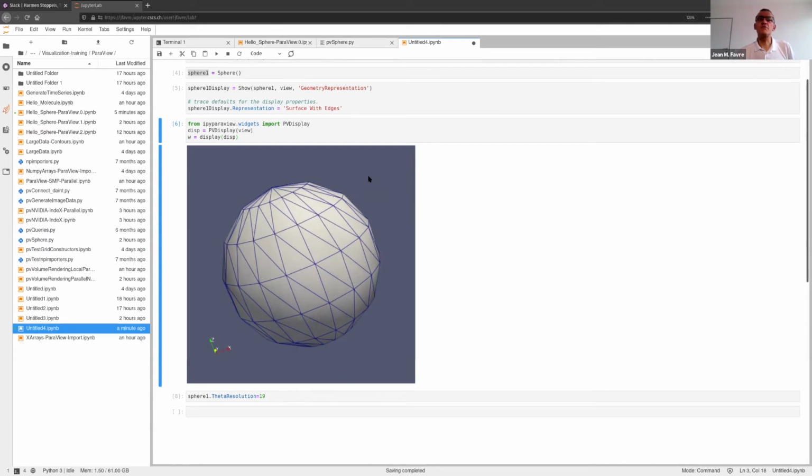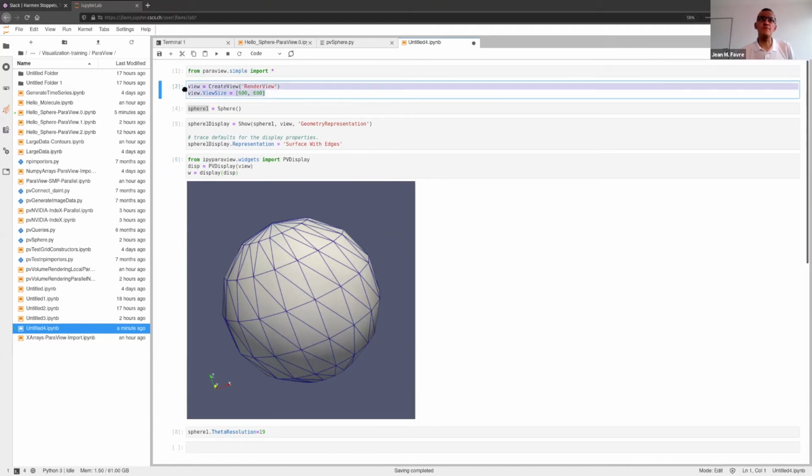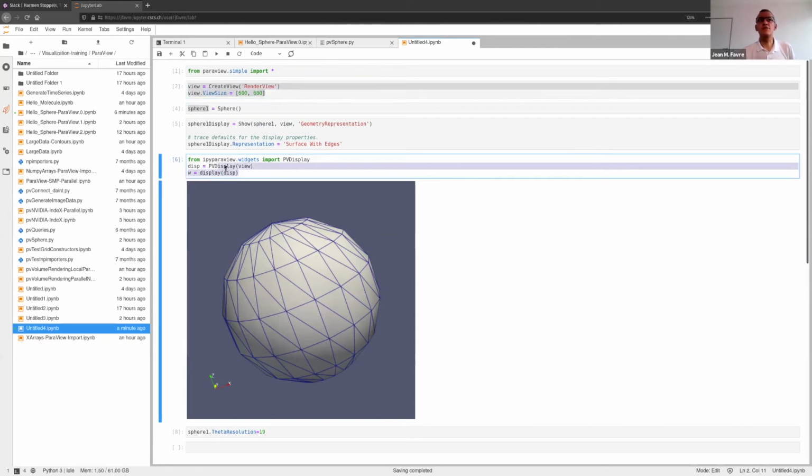So what is important to remember is that we create a view, we create an independent view over here, and then we make a physical instance of the representation with those 3 lines of Python code.